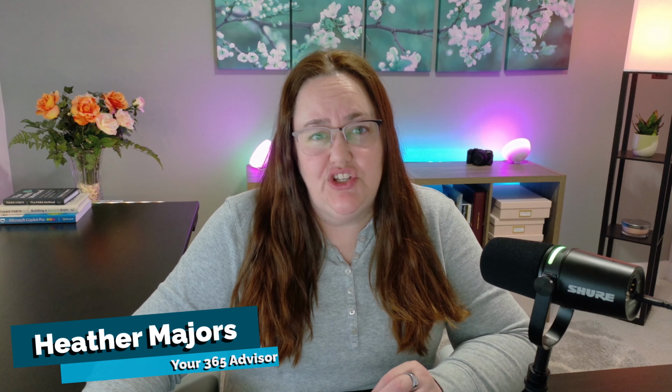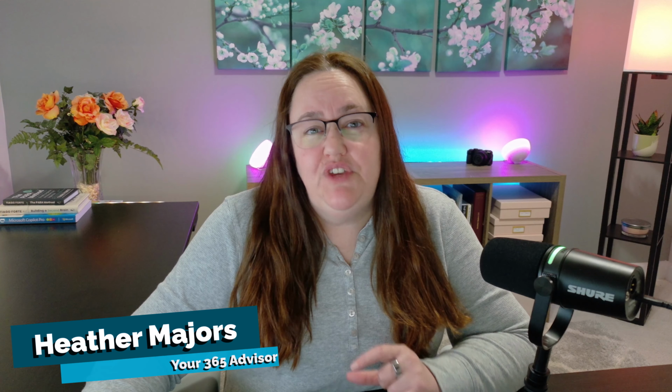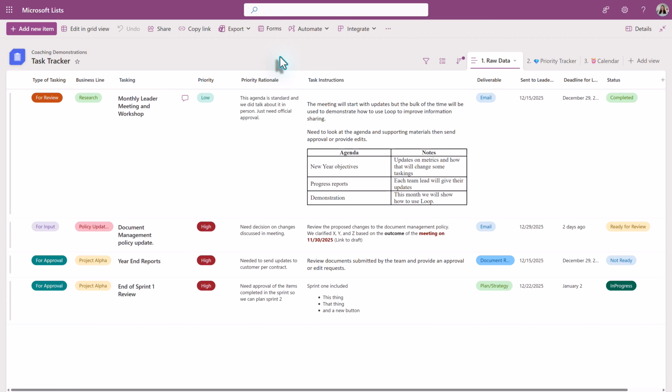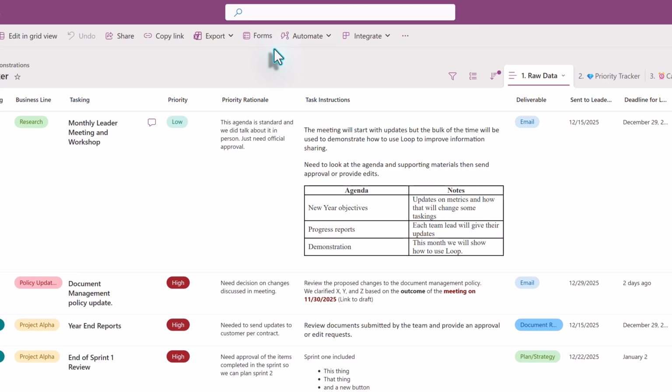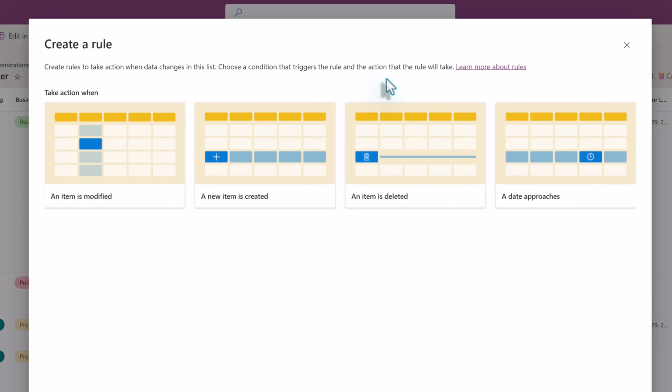You've created your Microsoft list, but sometimes it can be impossible to keep track of all of the changes. This is where the rules feature in lists can really help you out. To create a rule for a Microsoft list, go to the toolbar at the top of the screen and click the drop down next to the word Automate. Then choose Rules and create a rule.